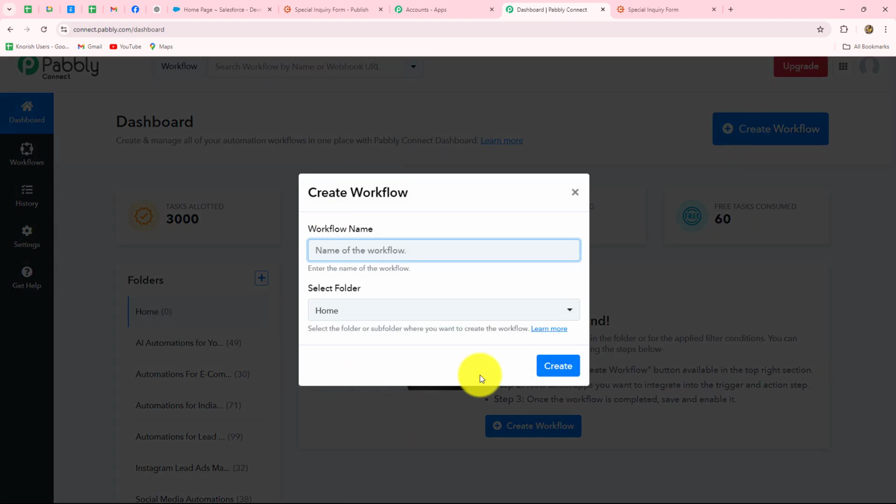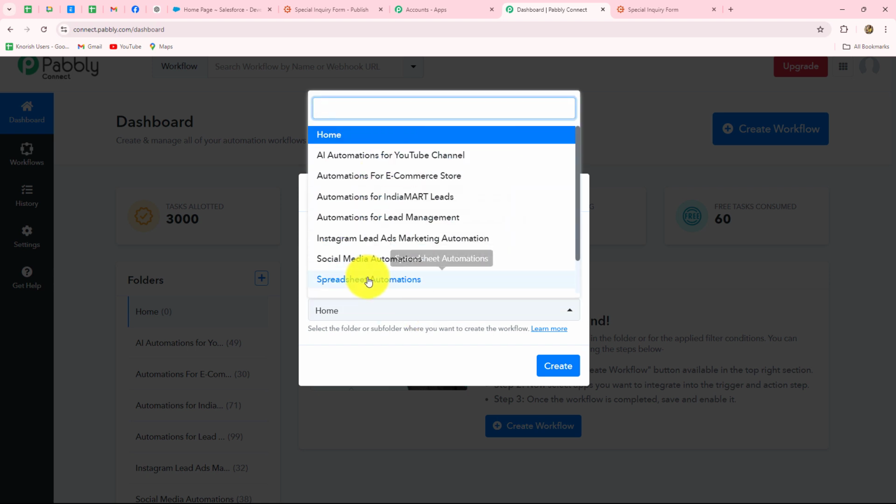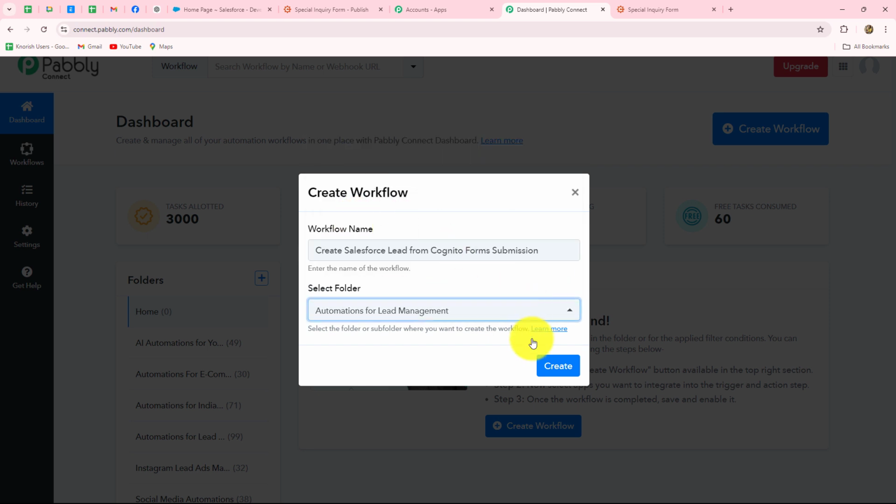As we have done that, you can see a dialog box appears in front of us. It is asking us to provide a name for the workflow. So first of all, I'm going to give a name over here: Create Salesforce lead from Cognito Forms submissions. After giving the name to my workflow, I'm going to select the folder. You can see I have a list of folders over here. I have created different folders for different kinds of workflows. Now, because my workflow is related to lead management, I'm going to select the folder Automations for Lead Management, and I will click on create.